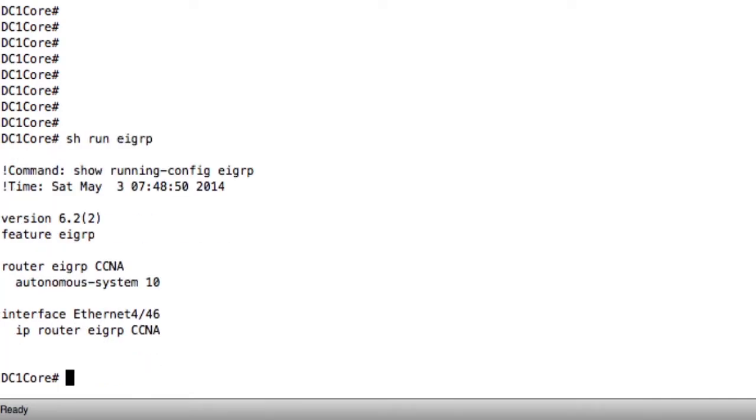Now let's take a look at EIGRP. One of the most common things that can go wrong with an EIGRP installation is not having the same autonomous system number. If you do not have the same autonomous system number, you will not form a neighbor relationship. In order to check that, the easiest way I can think of is by saying show run EIGRP. This shows me that my autonomous system number is 10, and I would want to check that same value on my neighbor device. I can also see that I have EIGRP enabled on interface 4/46.